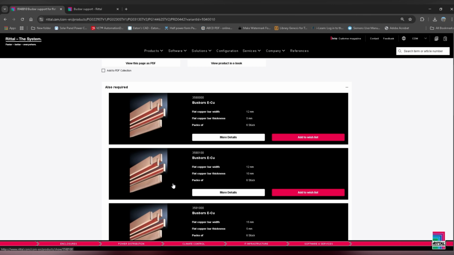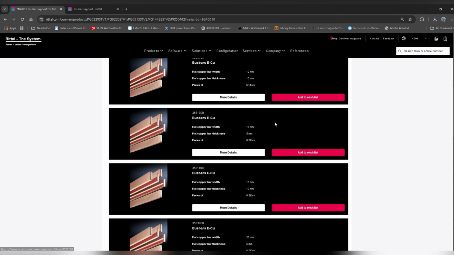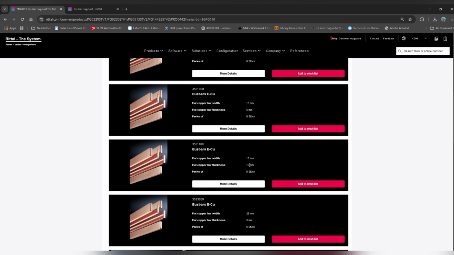So I'm creating one of these bars right here. The one that I'm going to create will be this one right here. I'll create this one, which is a 15 by 10, but I'm not creating it using the same name as Rittal. I'm going to call it Udemy rail underscore 3F. I'm going to create it with the same size, which is a 15 and also a 10.